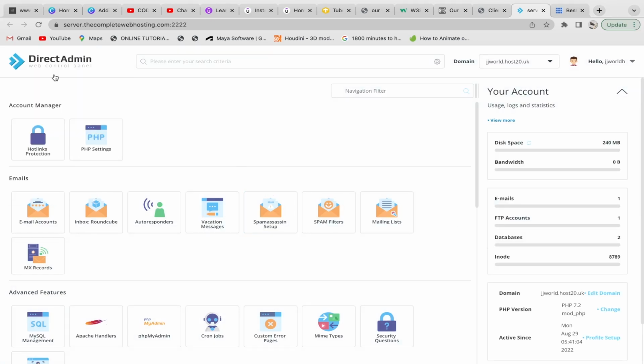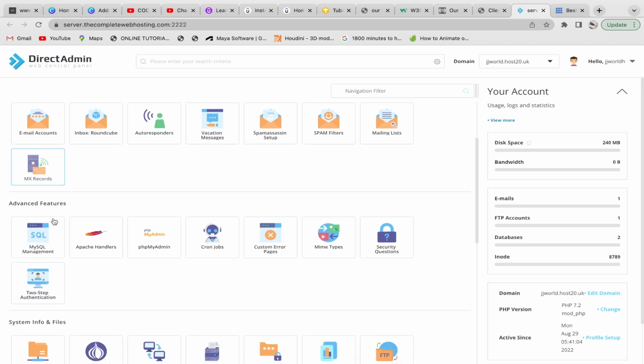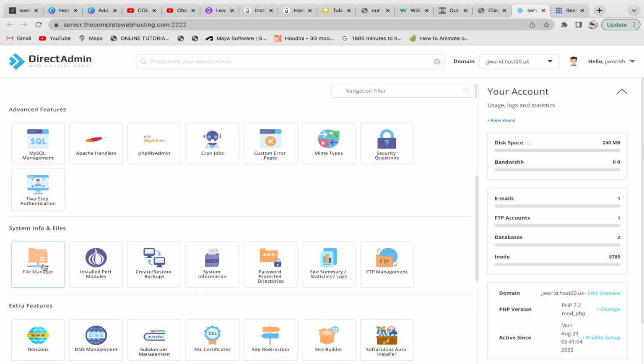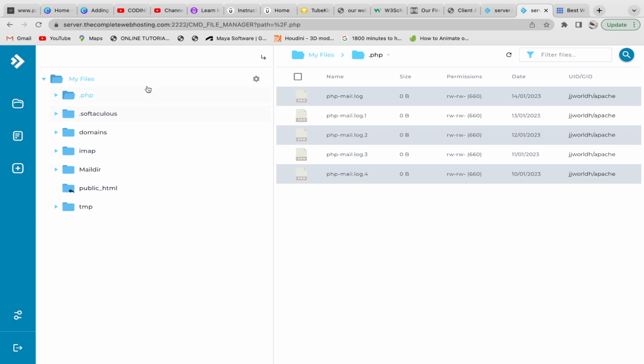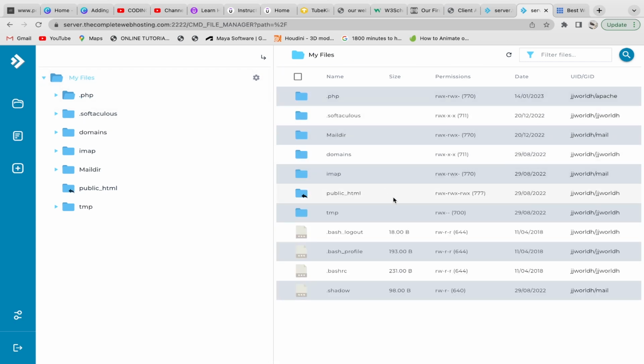Immediately you're in the web control panel, you have access to hotlinks protection. This has to do with security, connection is secure and all that. Then PHP settings. Then what I want you to know for now is our file manager. So for now, we'll be dealing with file manager. This file manager allows us to directly access files in our website.